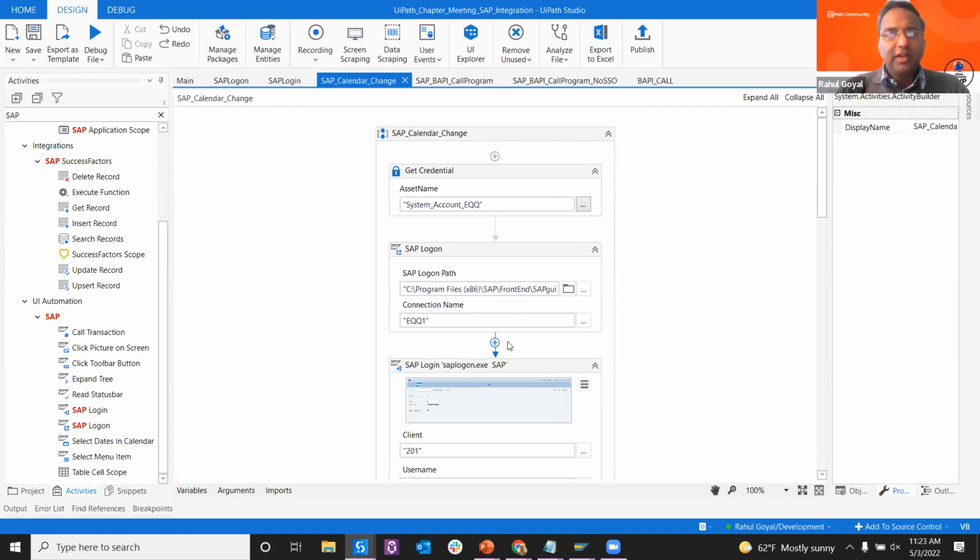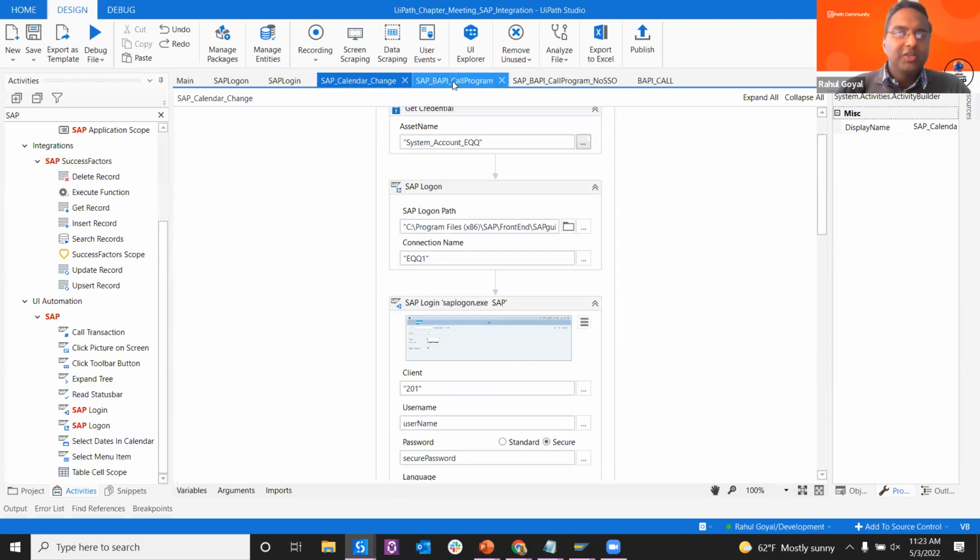So once you've logged into SAP, I'll show you two variations to do the same thing. One is if you're automating using the UI, where the bot is going to log into SAP, go to SAP GUI, call a program, and then execute that program. That's all. On a user machine, a bot is running and SAP is logged in, and then the transaction is executed. The second way of doing it is through a backend API call.